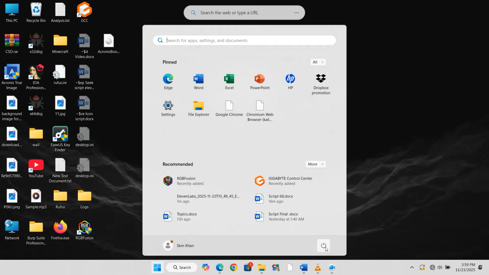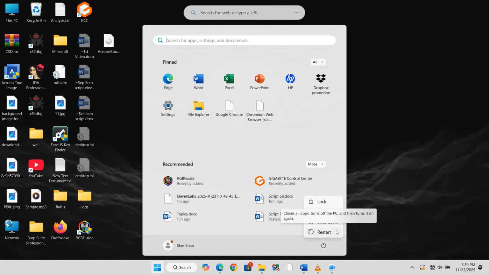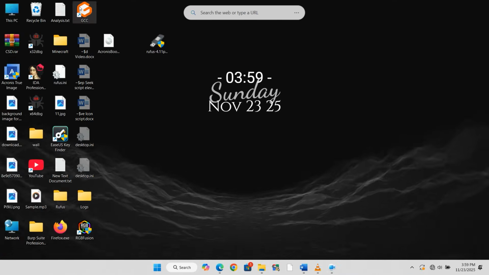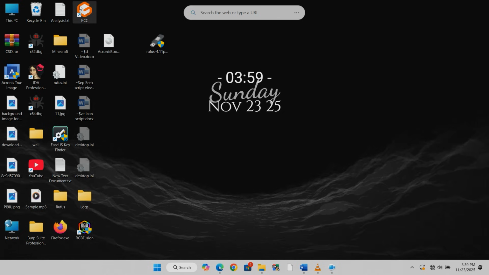Method 1. First, restart your PC. A restart clears temporary files. It also stops programs that are stuck or misbehaving. This gives Windows a clean, fresh start.